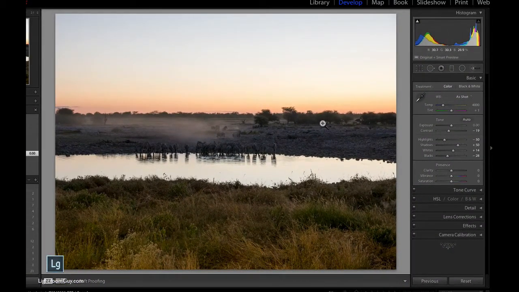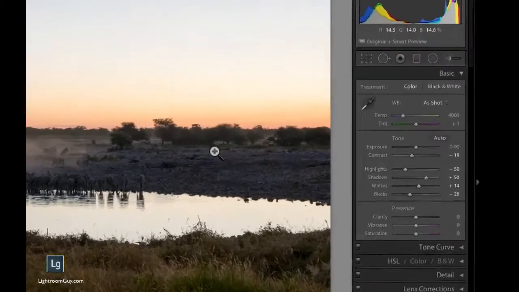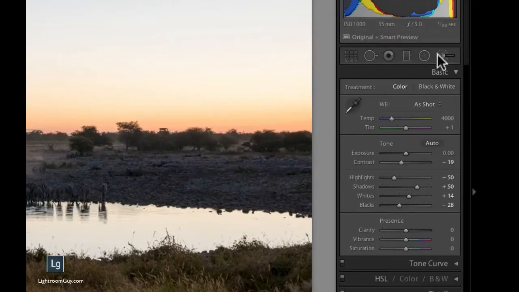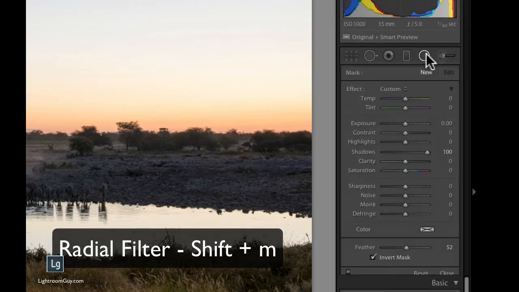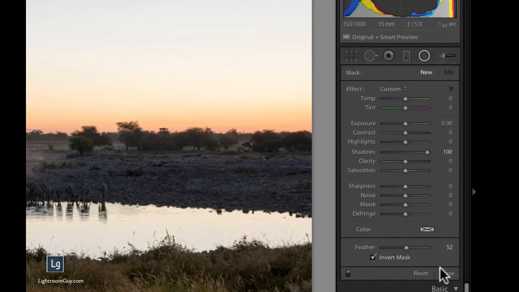So where's the Radial Filter? The Radial Filter is in the toolbar. That's right up here above your basic panel. And if you hold your cursor over any of these items, you'll get a little readout. You'll see in this case it's going to say Radial Filter, or Shift M if you're going to use your keyboard command. And selecting this will open up my adjustment panel for the Radial Filter.